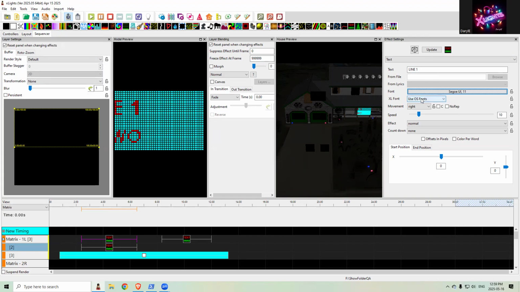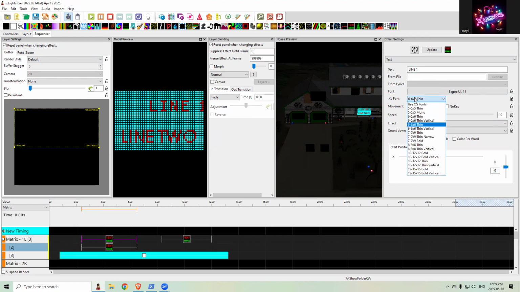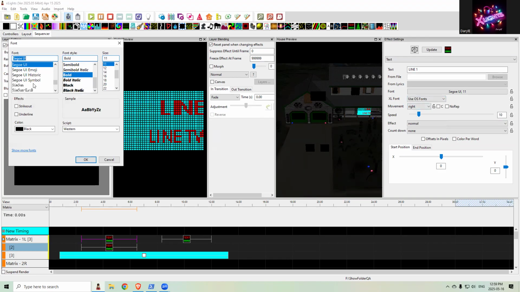But if you don't have use OS font selected, it uses the built-in fonts. So it's one or the other. If you choose this font, you're going to get a built-in xLights font. Now the xLights fonts, XL fonts, are crisper, cleaner, with very structured lines, nothing fancy. Whereas in the OS fonts, you can choose from all of the various built-in Microsoft fonts that you have, or Mac fonts or whatever.